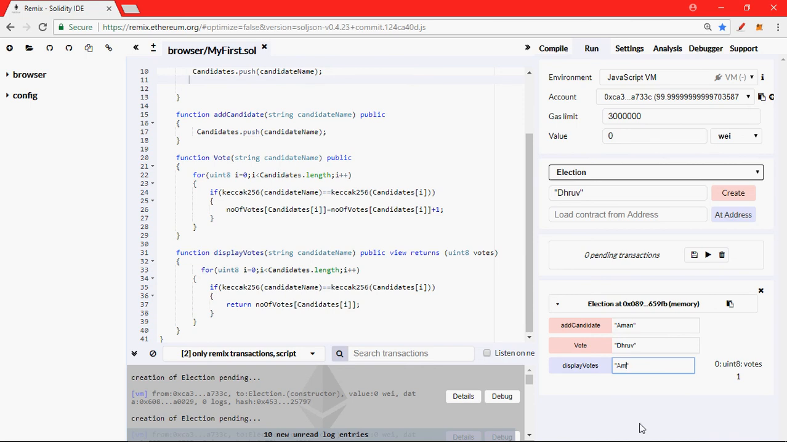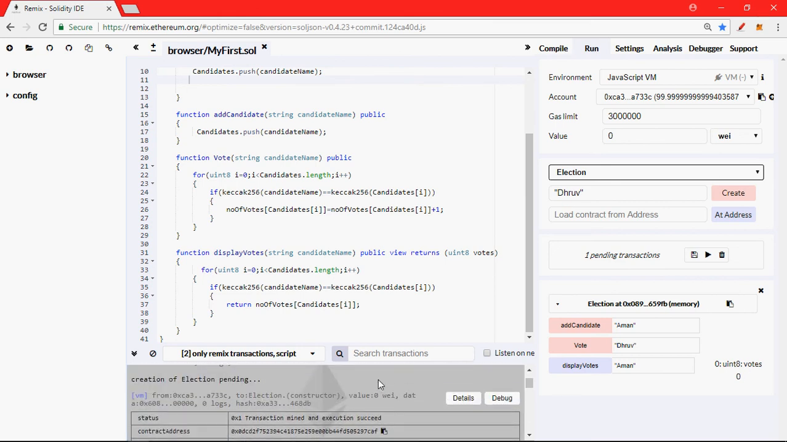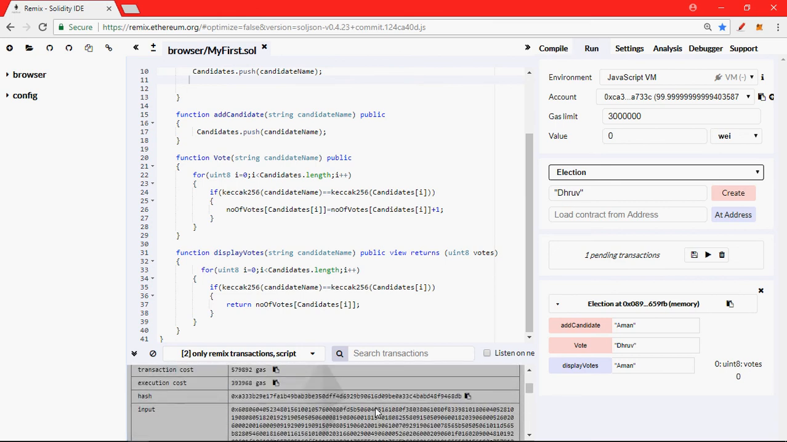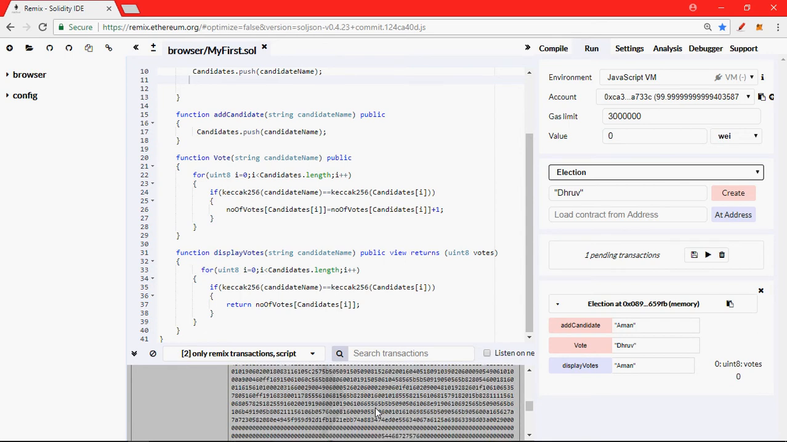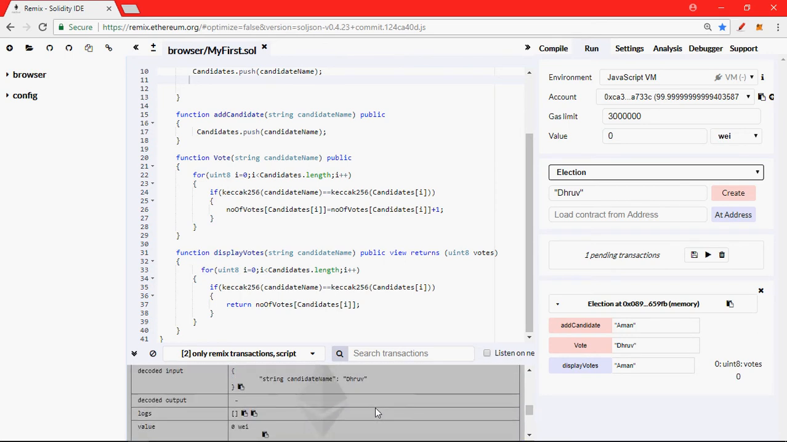So these are the details we can see. It's the log values and all the details. The decoded input, that is Dhruv. We can see all the details over here.